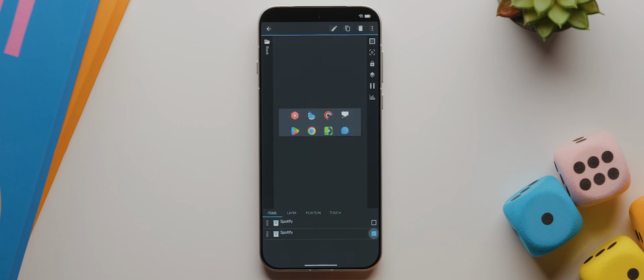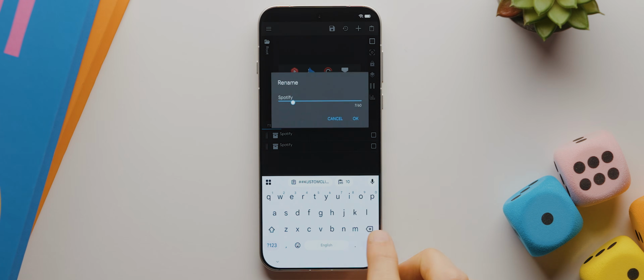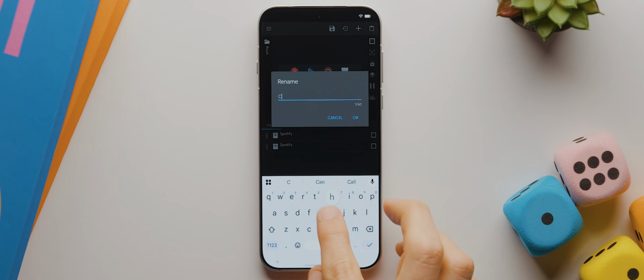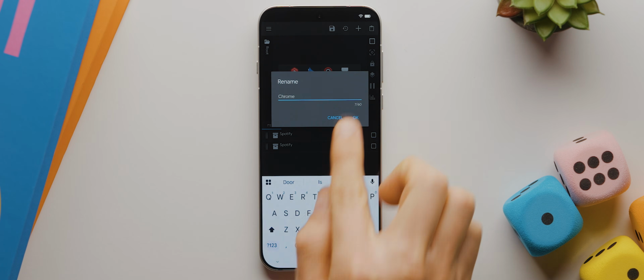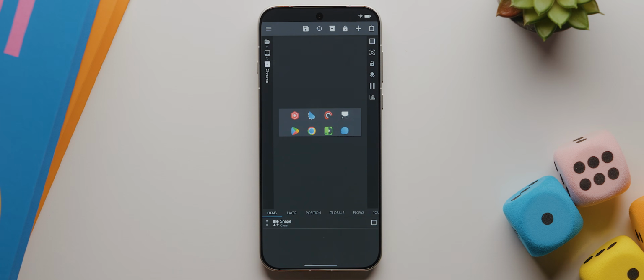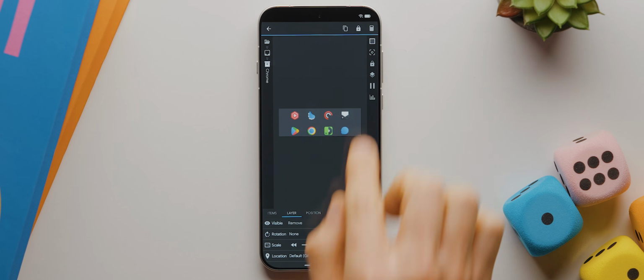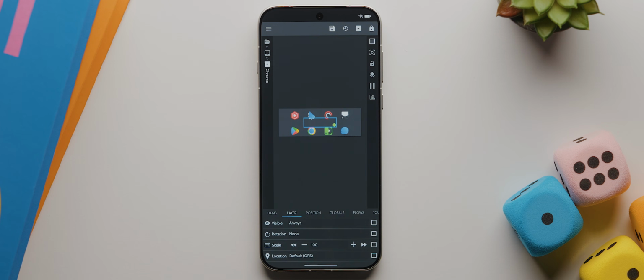I'll go ahead and tap the checkbox on that duplicated layer, then tap the pencil icon and rename it to Chrome, and again, hit OK. Then I'll tap to open up that Chrome component. Then just to see what I'm doing, I'm gonna come over to the layer tab, then tap the checkbox here, then the formula icon to temporarily disable it.